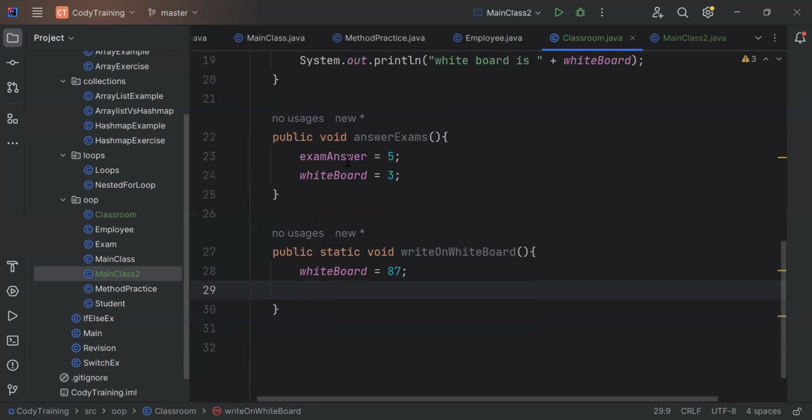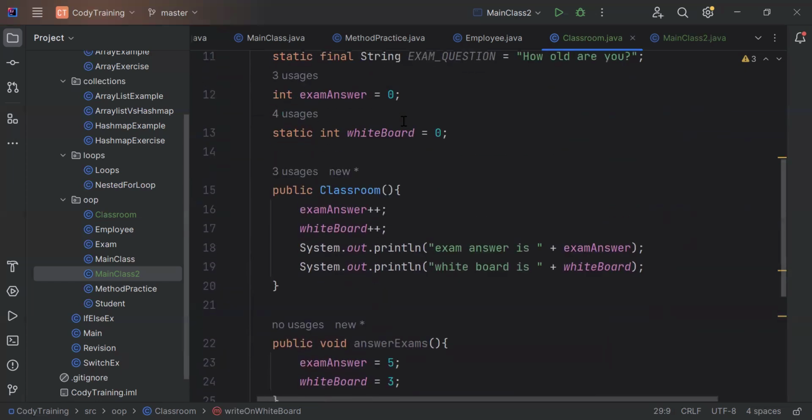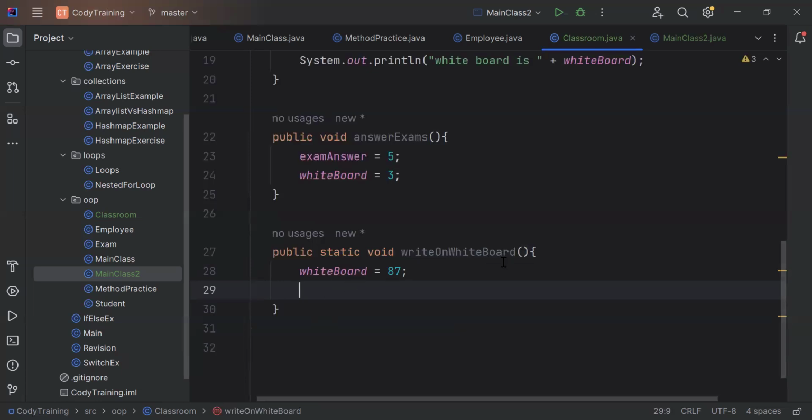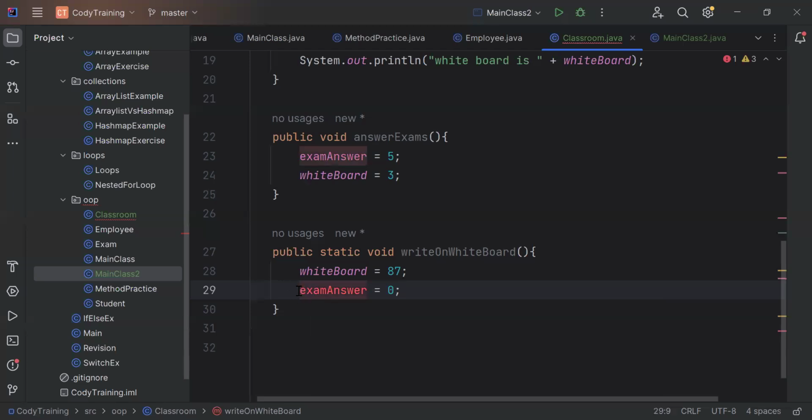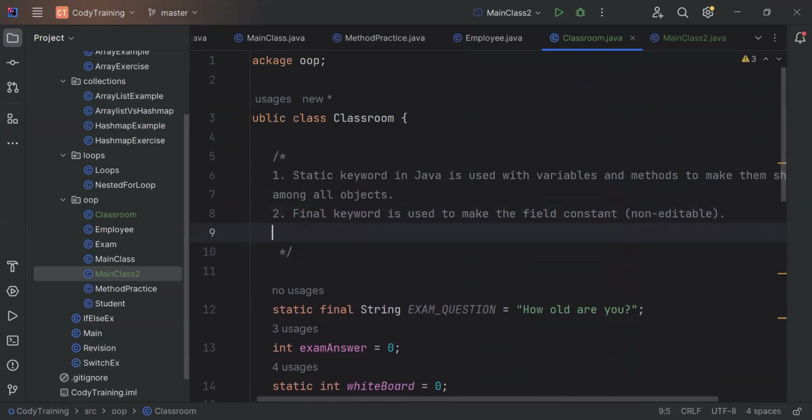But can I access exam answer, which is a non-static field, inside the static function called write on whiteboard? No, I can't. Exam answer equal 0, for example. Look, it gives me an error telling me a non-static field exam answer cannot be referenced from static context. So here I would say this one is not possible. Non-static fields cannot be accessed from a static function.